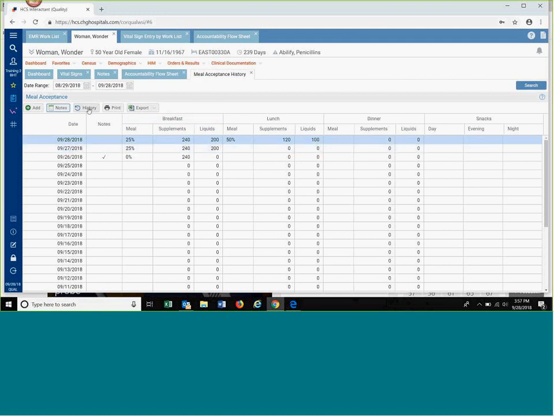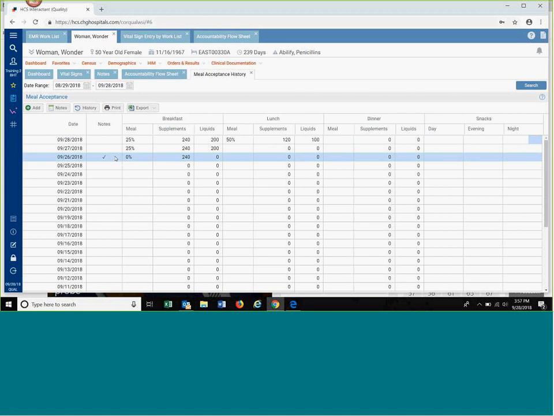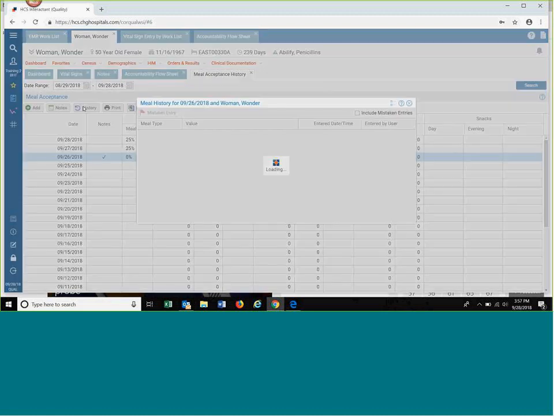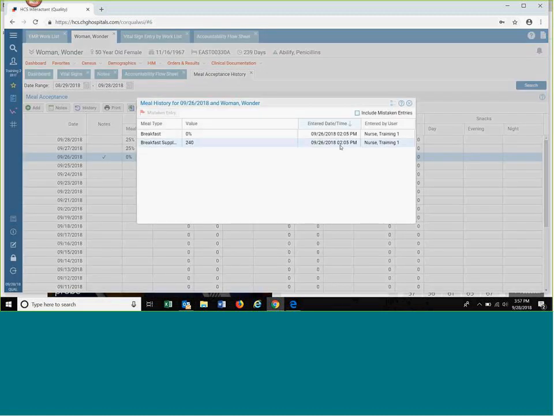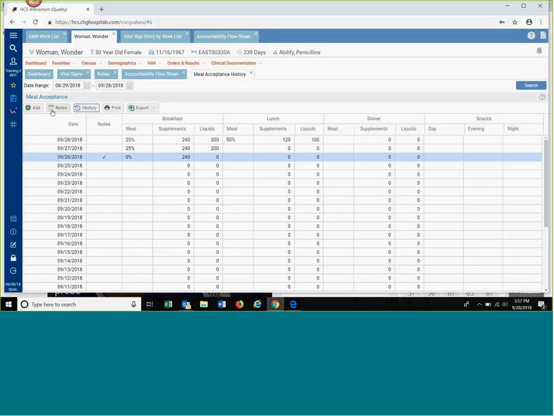If you need to see any historic information, let's see, this person has a note on the 26th. Let's look at the history and see what's going on. And here we can see nothing eaten for breakfast, 240 ml of a shake, including bacon entries. No bacon entries, so we're good. So there you would view any type of history.